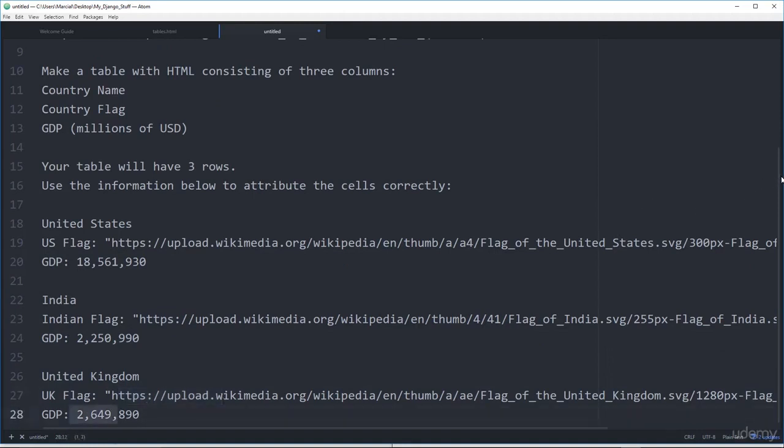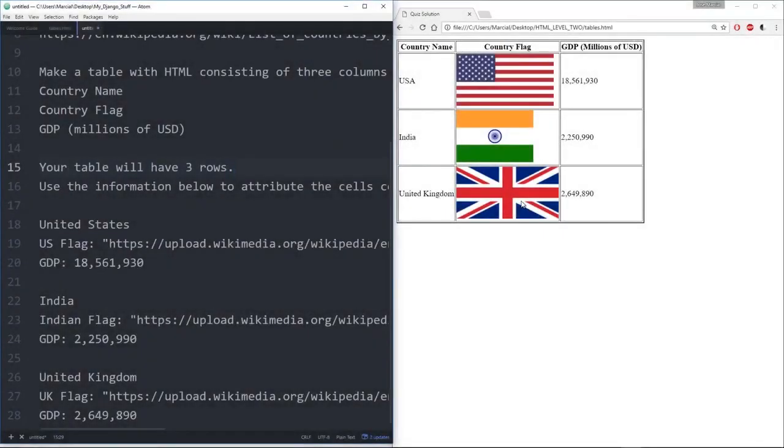Let me show you very quickly what the final result you will be creating actually looks like. And here I have open what the basic final result will look like. Notice that I've created a border. We have those 3 columns, the country name, country flag, GDP in millions of US dollars, and then we have those 3 rows. And that's basically all there is to it as far as what you're going to be creating.